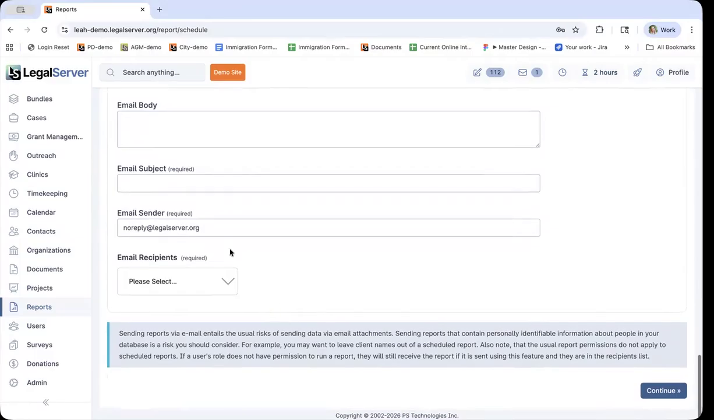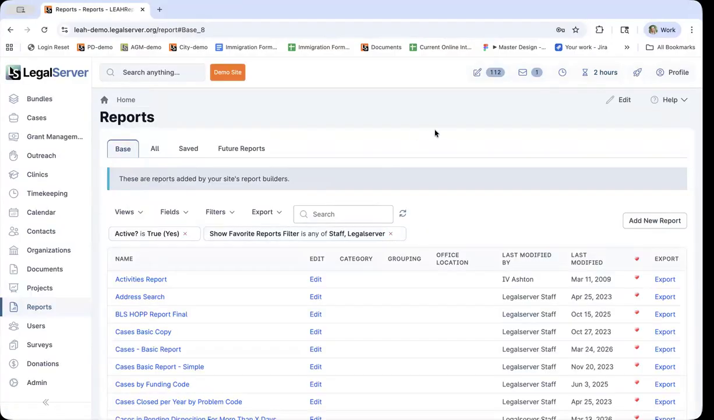And then you would just build the email and who it should go to. And on that day and time, LegalServer would run the report, download it as an Excel file, and email it to whoever you have indicated here. So again, just super handy for those things you know you need on a regular basis. Don't have to remember to log in and find the report and run it. It's just going to be sitting in your inbox for you.